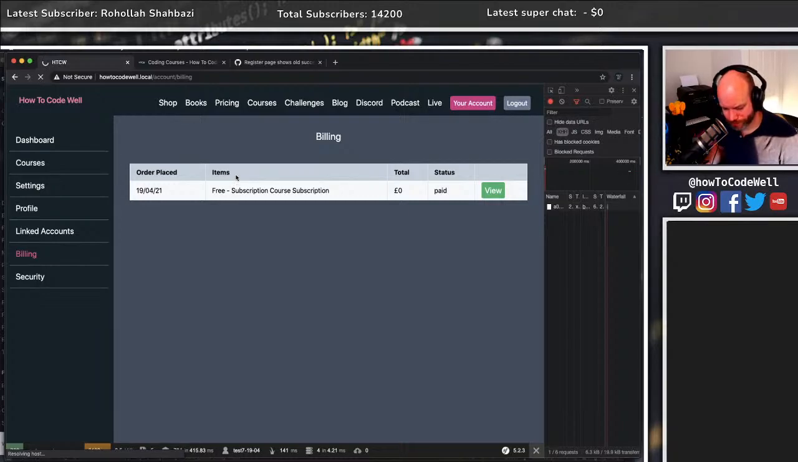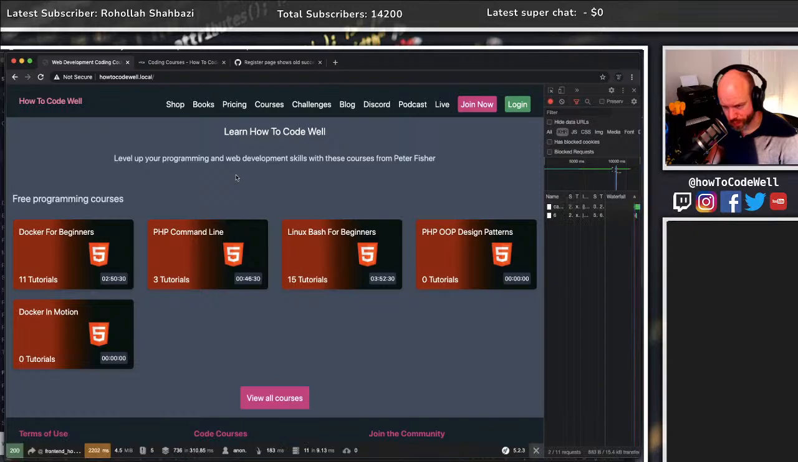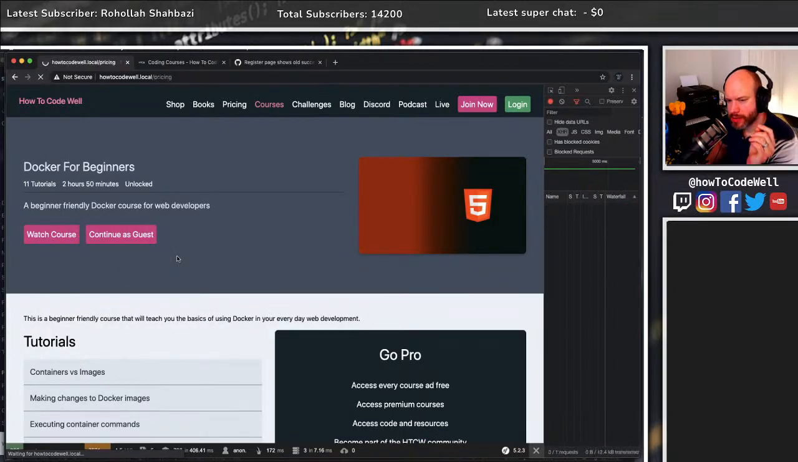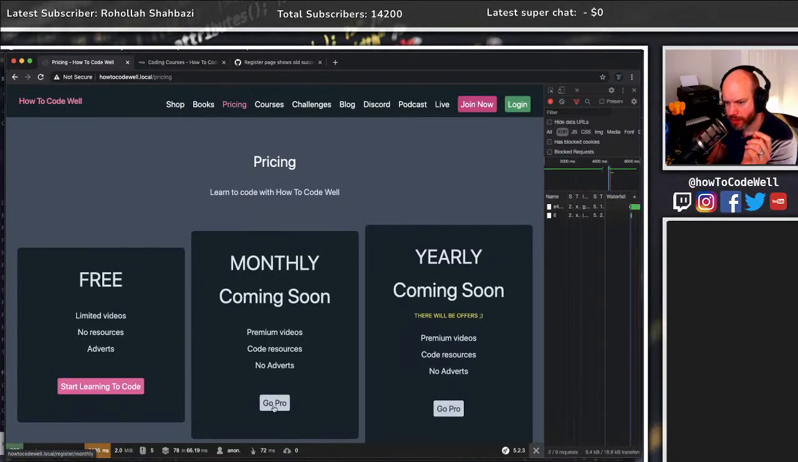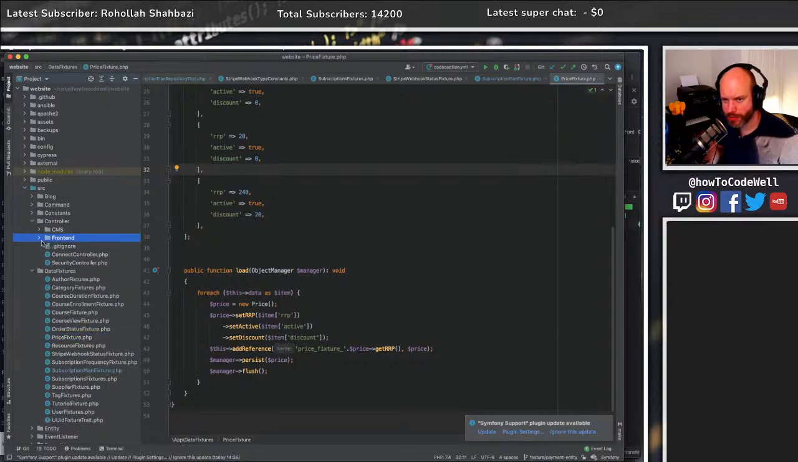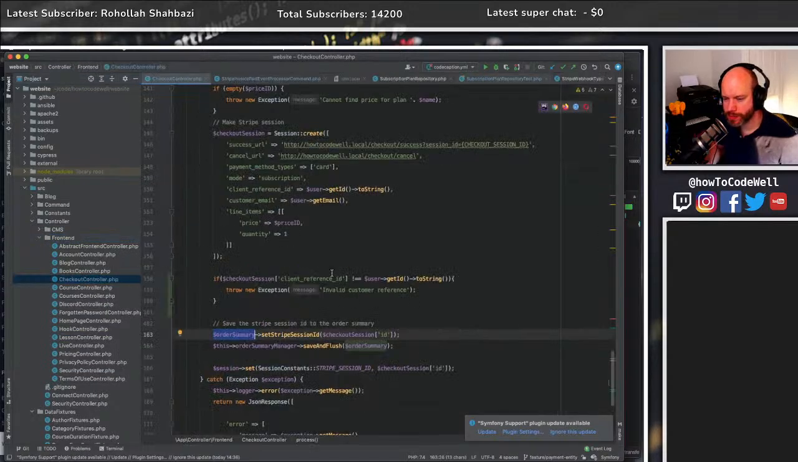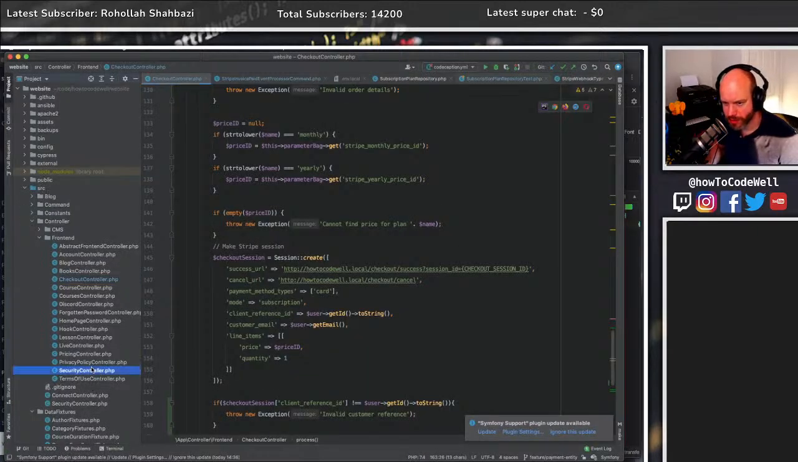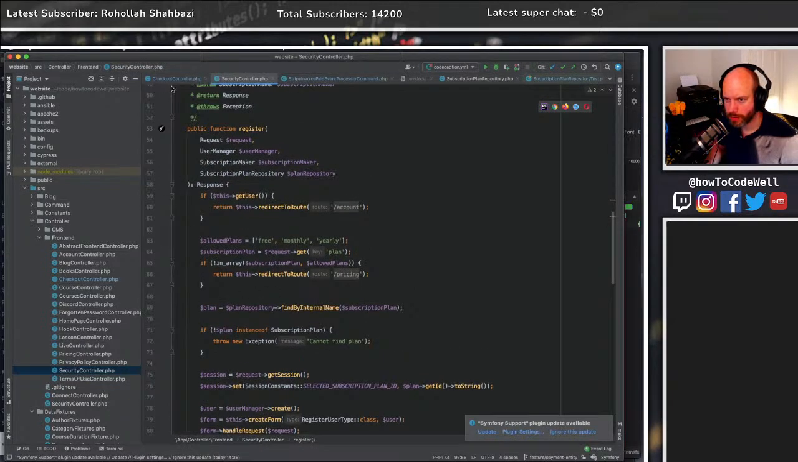What else could it be? It could be the fact that when we hit this watch course, when we actually select, this would be monthly, this would be yearly. It's possible that in the checkout controller, I have them flipped around the wrong way. It's highly possible. Oh, it's going to register, of course it is. So we go to security controller and we go down to the register. We have free, monthly, and yearly.